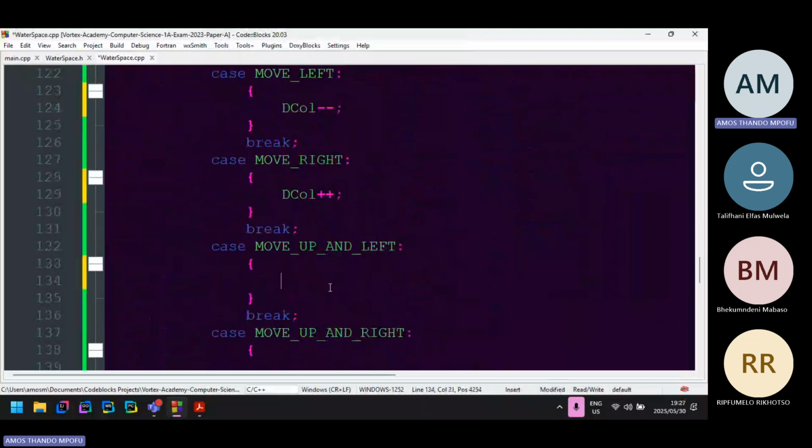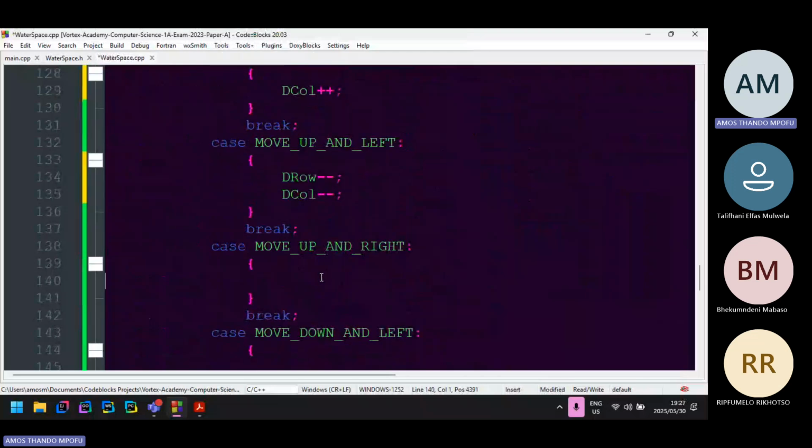Then up and left. We know up is d row minus minus. And then left is d col minus minus. So there we go. And then up and right. We know up is still d row minus minus. And then right, up and right is d col plus plus.